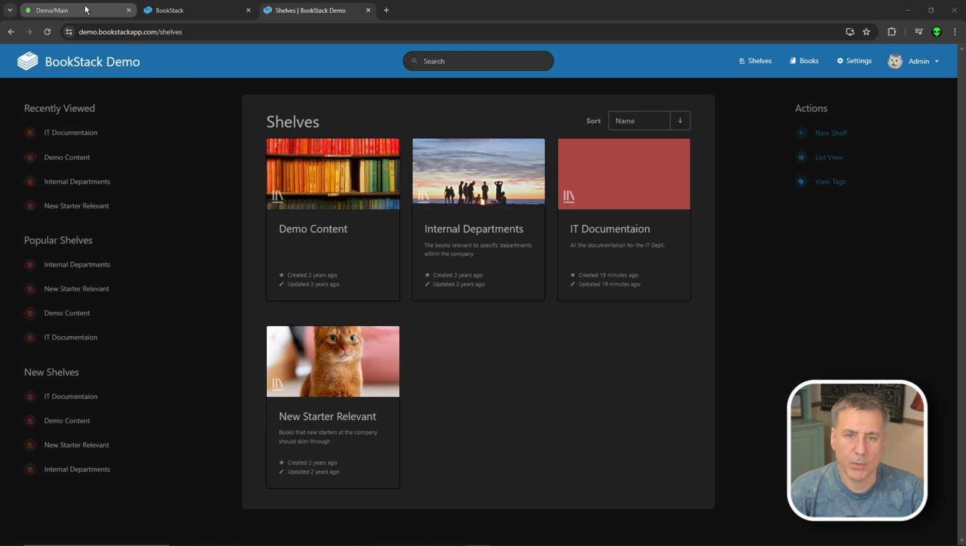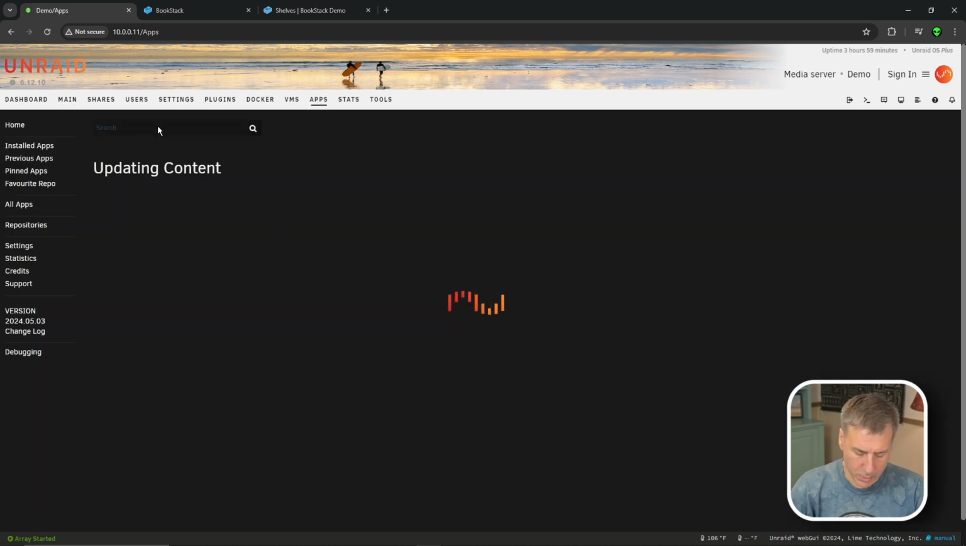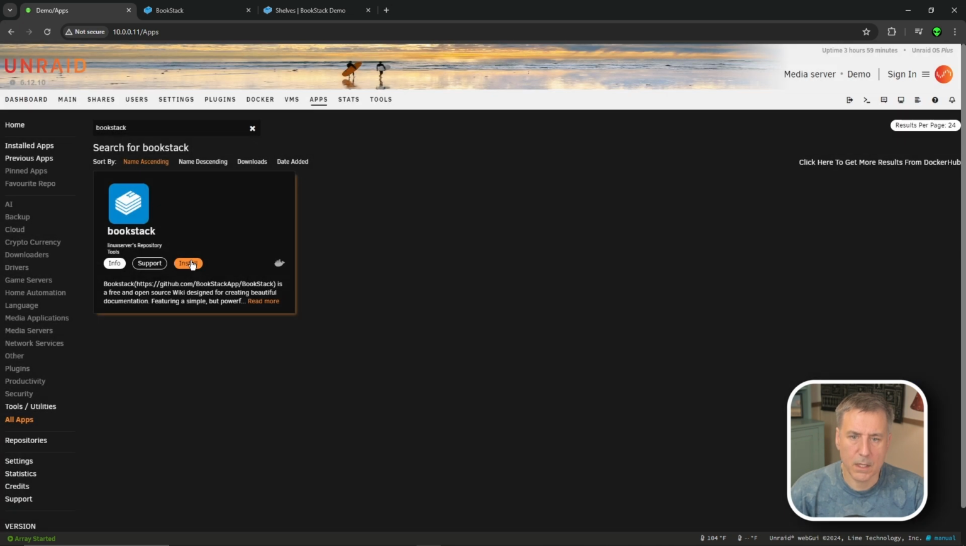I'm going to jump over to my demo server now. BookStack does require that you have your own database running. I've got an instance of MariaDB running, so we'll be using that. So I'm going to go over to apps. In the search box, I'm going to type in BookStack. Find it in the list, and we'll click install.